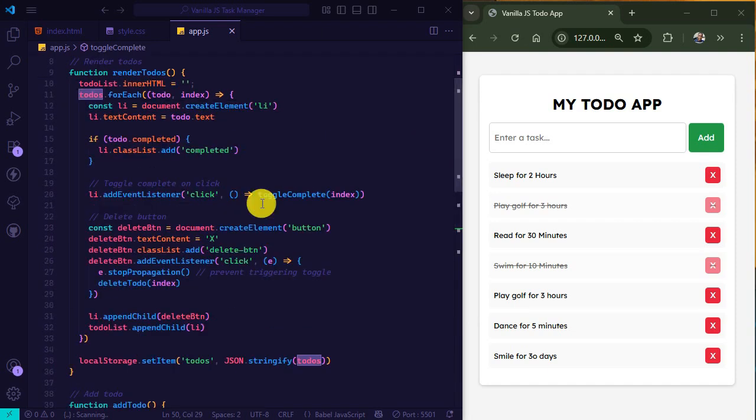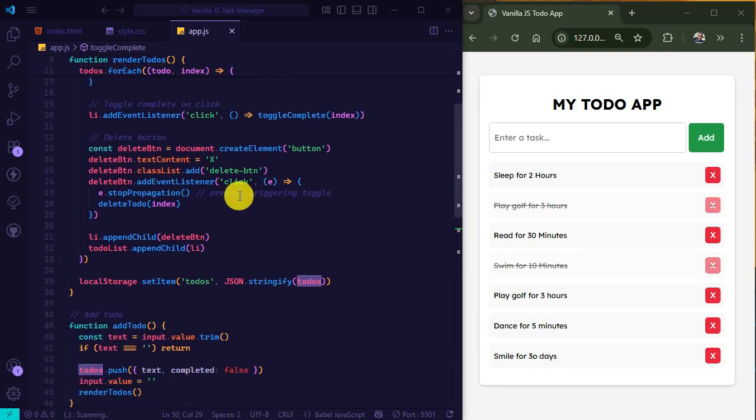Now, after doing this, we create an element which is the button. Notice this button was not created in our index.html. We are dynamically creating it for every task that is being added. All right. So now we have deleteBtn.textContent. This is the X. You can use an icon if you want. Now, for the simplicity of this video, I just used an X. Now, we want to add a classList of deleteBtn. Why? We want to make it red.